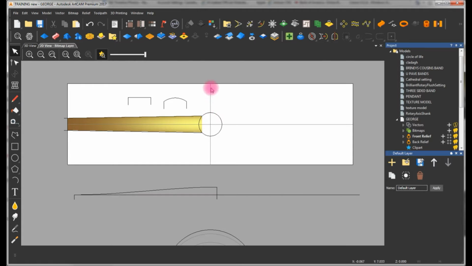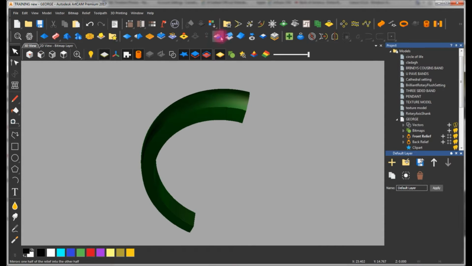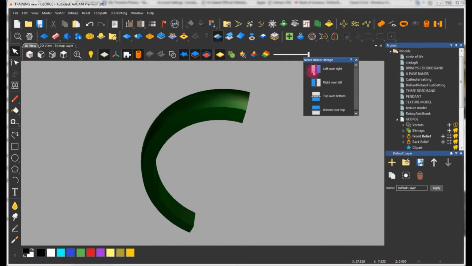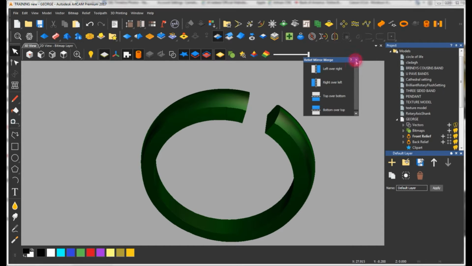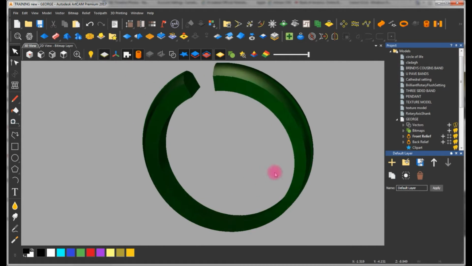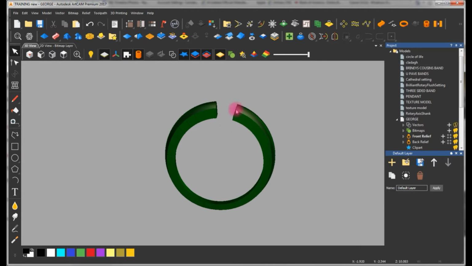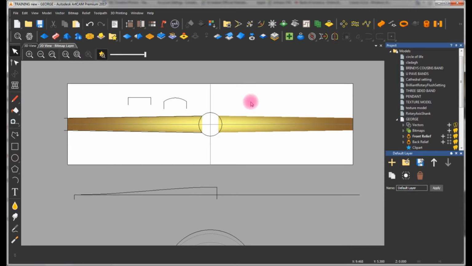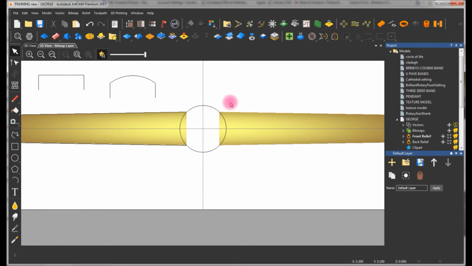So now all we have to do is just copy over to the right side. We're going to go to relief mirror and left to right, and now we have a beautiful shank that's already ready to put a basket in the center. You could actually import a basket from the library, or you could just create your own basket. Like I said before, I like to create my own basket.